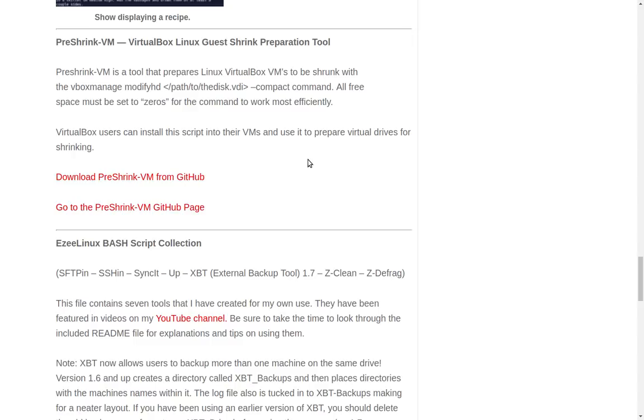So what I did was, I was sitting here actually doing this one day because I was going to be moving some data around, and I thought, this could be a really cool script. So I wrote a script, and we're going to talk about how it works right now. So the first thing that I'm going to do is, it's called PreShrink-VM, by the way. You can come to the EzeeLinux bash script page, which is what we're looking at here.